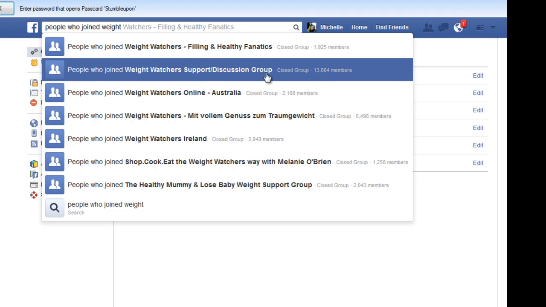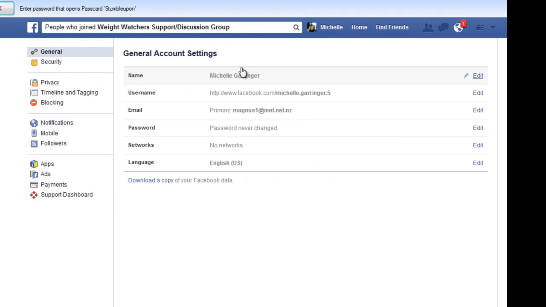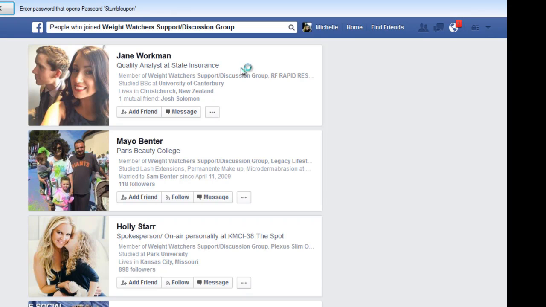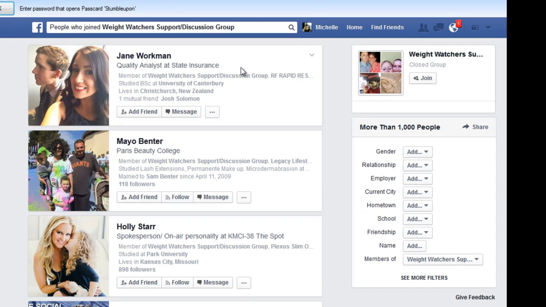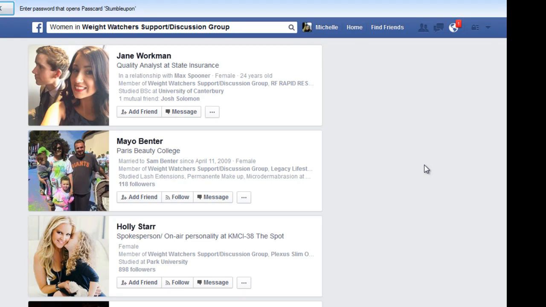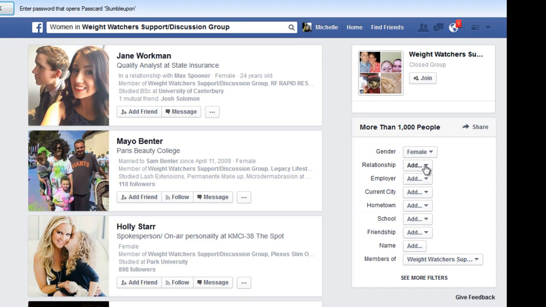You'll notice there's 13,604 members. So that's what we want, a nice big group of people. So next we want to niche it down to match Amy a little more. We only want females who have joined Weight Watchers. You can see, just this early on, how powerful this method can be. You can get really super specific.